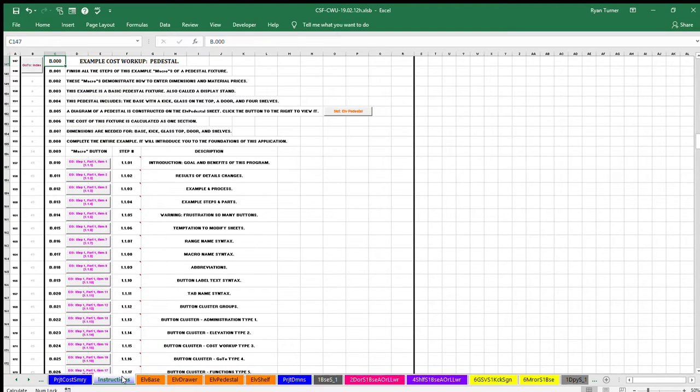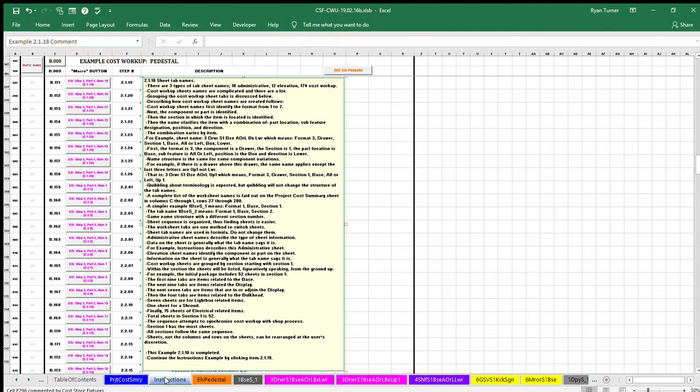The focus of step 2 of the 3 steps is on the principles of this process and how to enter the material prices on 3 cost workup sheets. Example item 2.1.18 Sheet Tab Names. There are 3 types of tab sheet names: 10 administrative, 12 elevation, 174 cost workup.